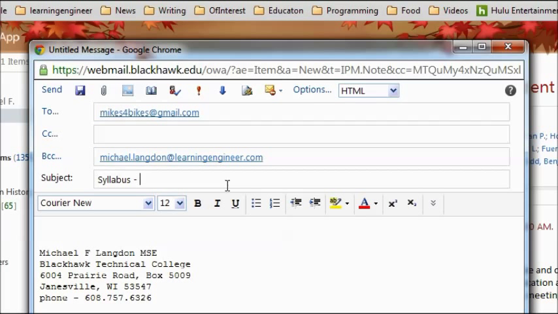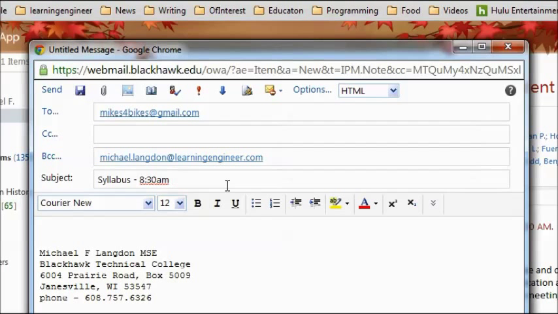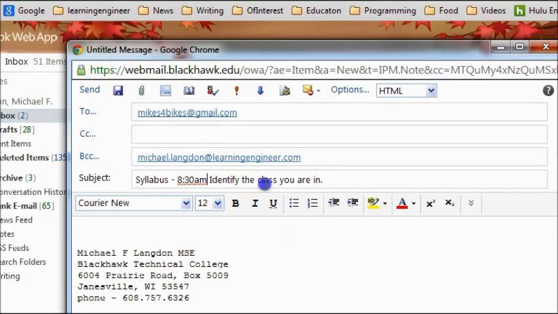Whoops, syllabus. And this is going to be 8:30 a.m. class, so I just need that. You can also use a CRN number if you wanted to. But that's up to you, just so long as you identify the course. So that's important. Identify the class you are in. Okay. Important. I'm going to get rid of it.